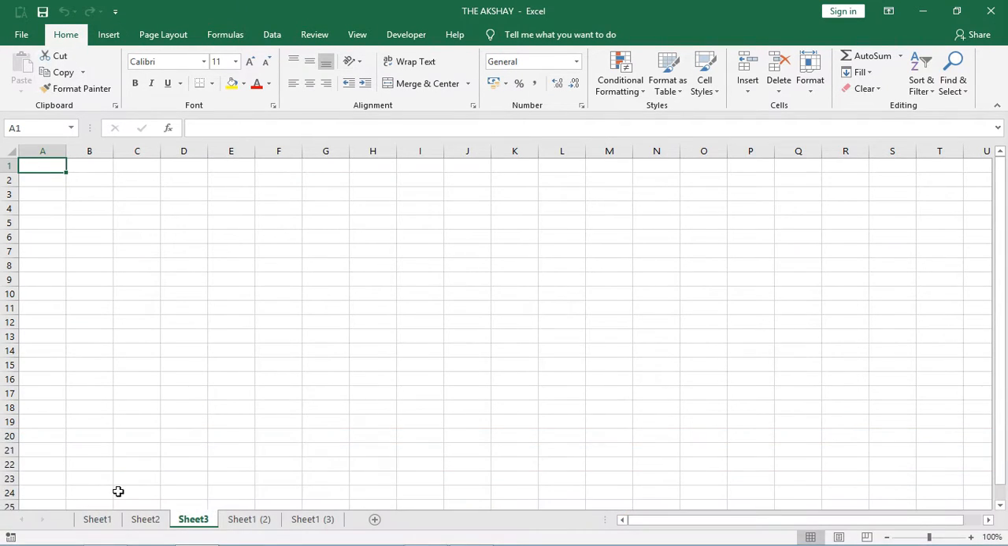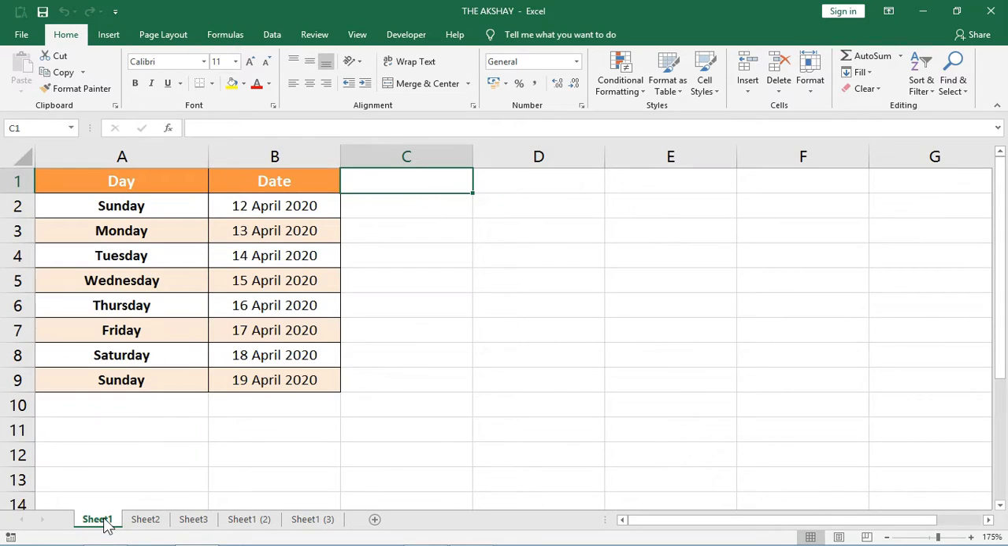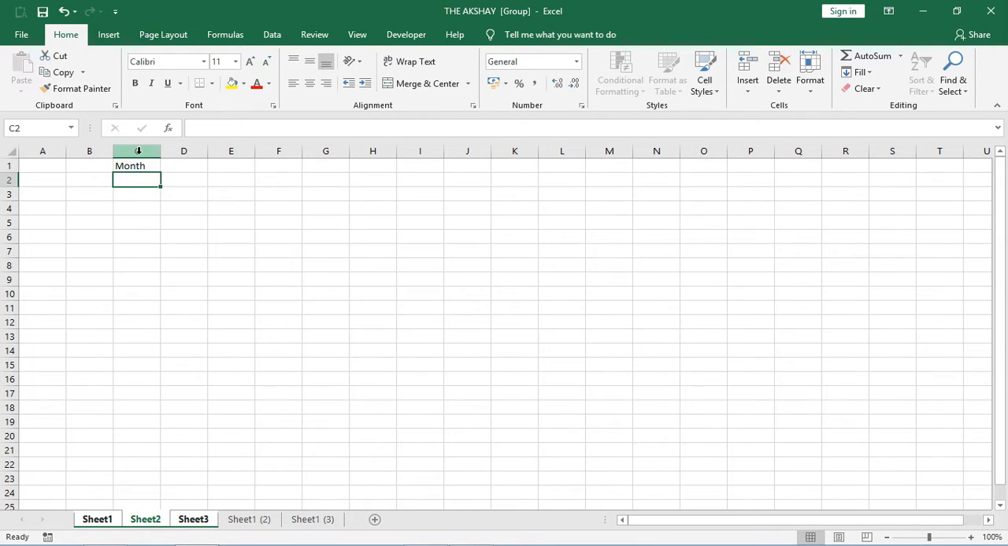Third tip, if you want to make changes to multiple sheets at once, then first you have to select the sheets using Control plus left mouse button. For example, I want to write month in this cell C1 in all selected sheets. So all I have to do is type month in C1 like this. As you can see, the change is reflected in all selected sheets.